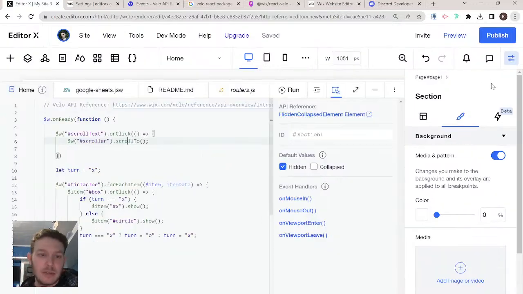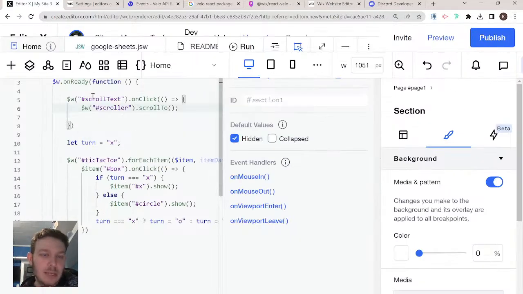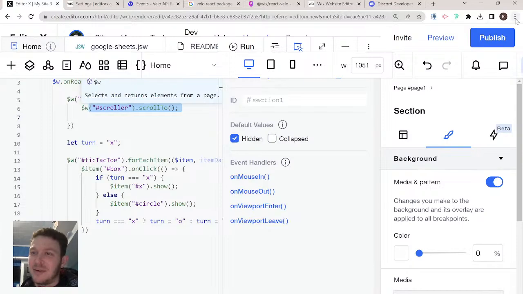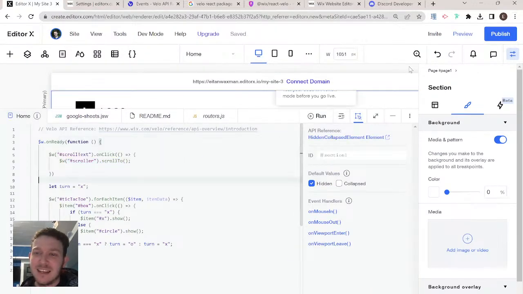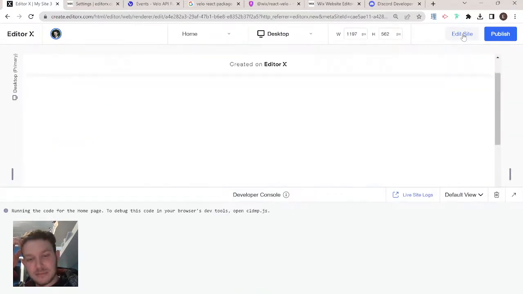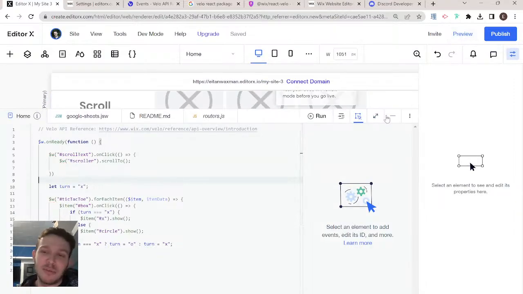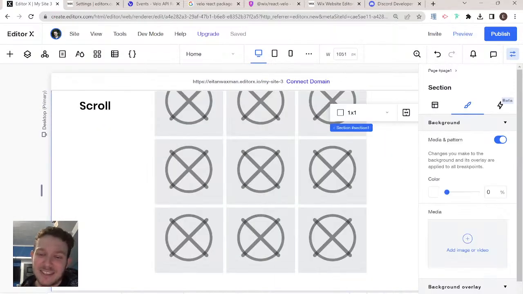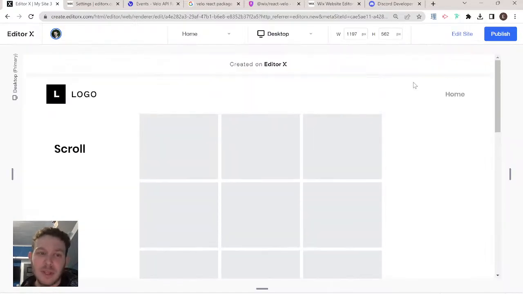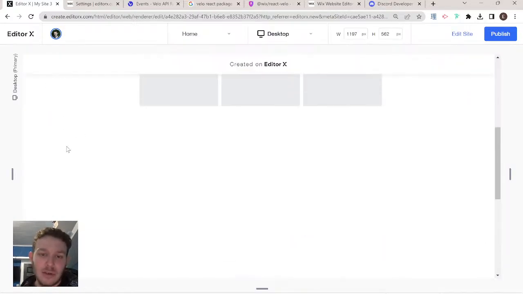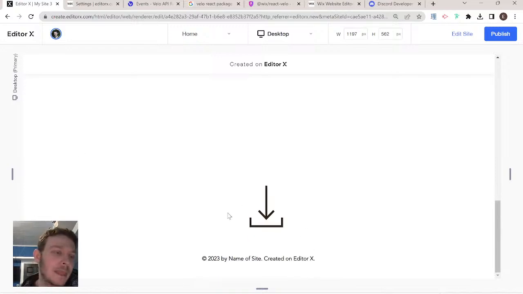Let me just zoom in a little bit so you can see the code there. So basically we have an on-click event listener for the scroll text, and then we're telling it to scroll to the scroller. Very original here in my naming today. And then I go into preview, and I'm up here. Oh, I hid the section before in my demonstration. So let's get that section not hidden. So I go into preview mode. And then if I hit this scroll here, boom, we scroll all the way to the bottom.